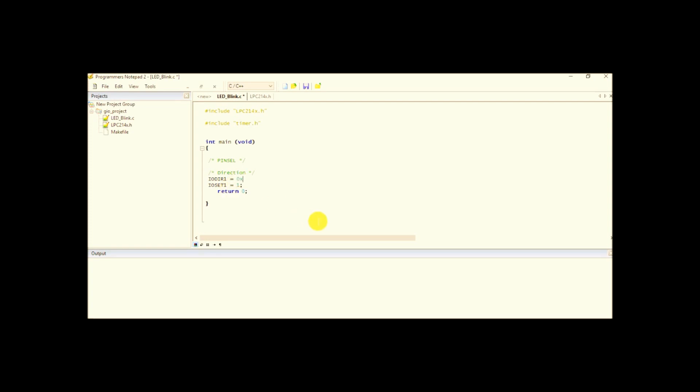So in the IODIR1, or in my port 1, the LEDs are connected from pin number 16 to pin number 23. So there are 8 LEDs connected from 16 to 23, and that's how I am selecting this direction. I don't care about these ones now, these being the inputs. I'm not using them, but I'll be using pin number 16 to 23 as output, so I have made them 1.